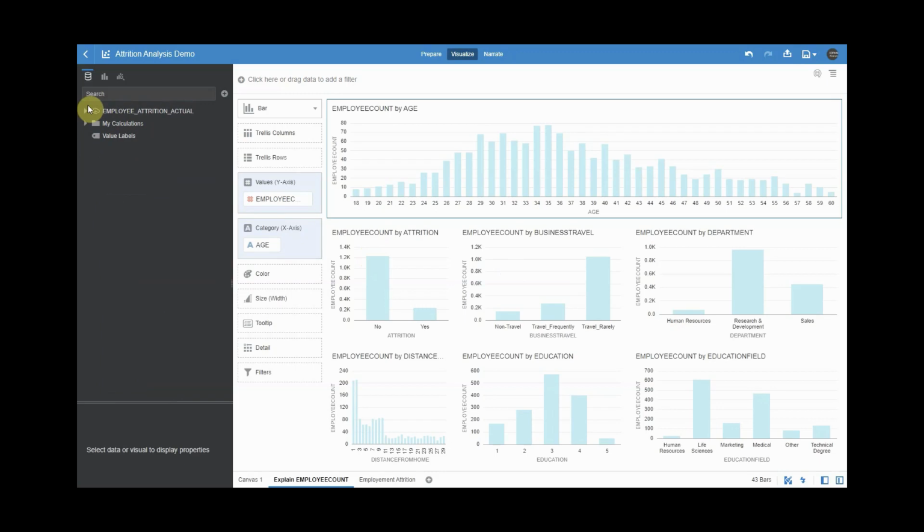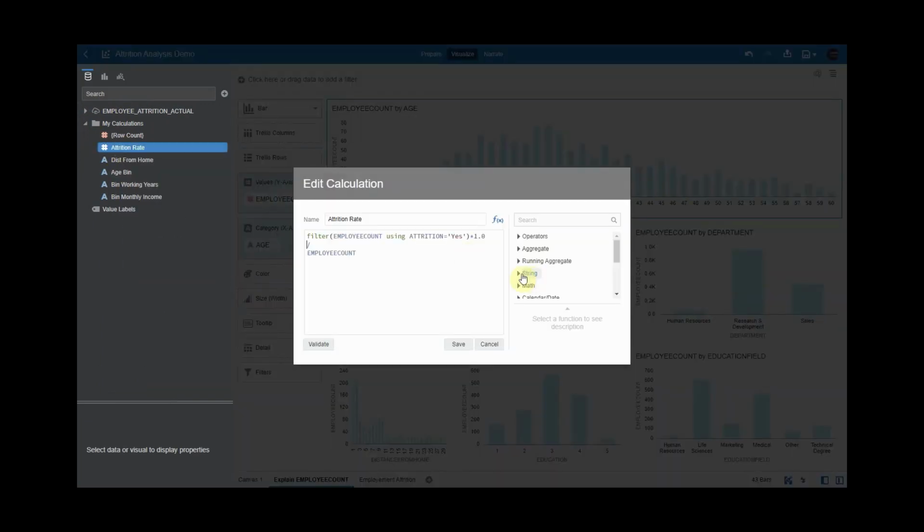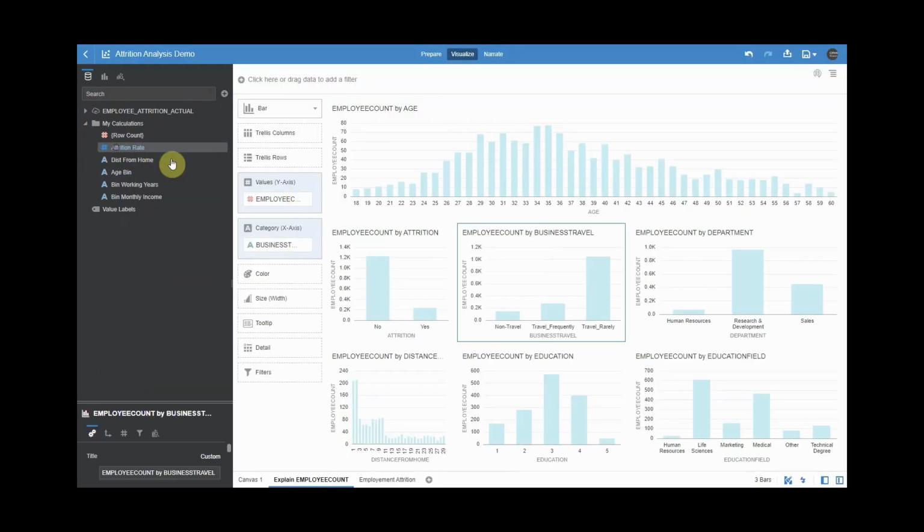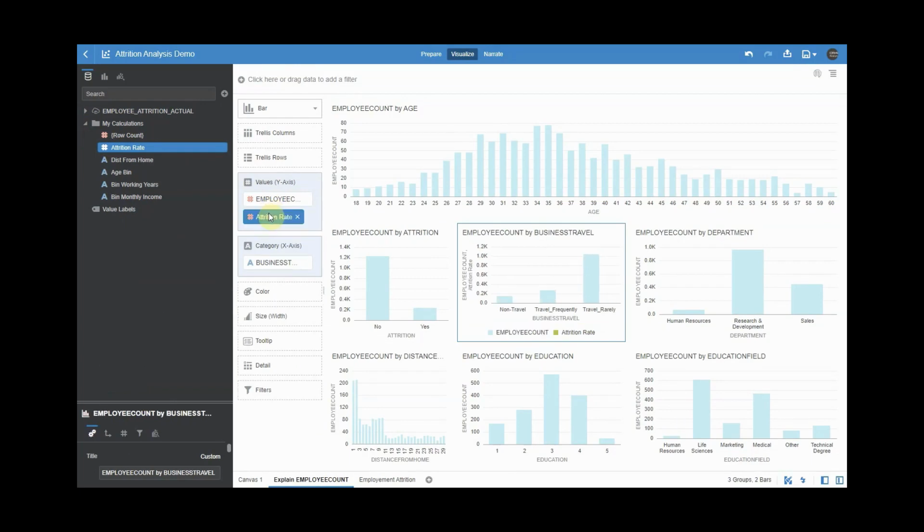Now, I need a little bit more depth to understand the data. I need ratios and calculations, so I can create a calculation in OAC. I have created one. I'm going to edit it, which is just calculating the attrition rate: a case when attrition is yes, divided by the total of the population. So I've built that calculation. You saw the formula was quite easy. And I am just dragging it into an existing chart.